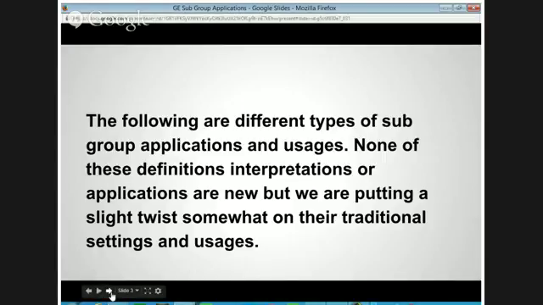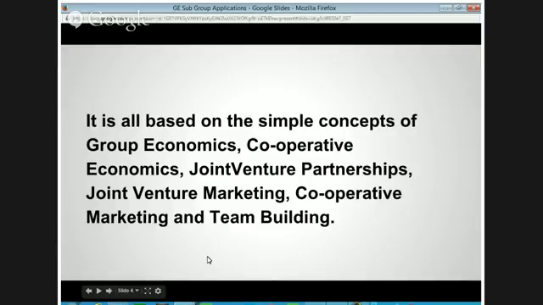What is it all based on? These are the concepts: group economics concept, cooperative economics concept, joint venture partnership concept, joint venture marketing, cooperative marketing, and team building. Now, all those have different meanings and different definitions, but we're just listing them at this point. We're not going into too much detail into those particular things.